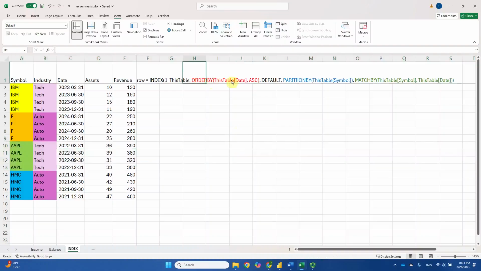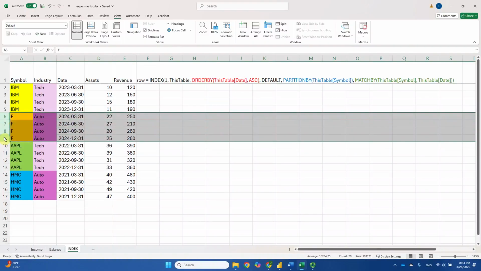Order by then will order the observations within each partition based on the date. For example, if we're talking about the Ford partition, then these four observations are ordered ascendingly. Here again, the order by clause asks you to order ascendingly. You can specify to order in descending order, that's fine. Use DESC instead of ASC. DESC means descending, then the dates are going to be ordered in reverse order. So that's basically the structure of this index function.